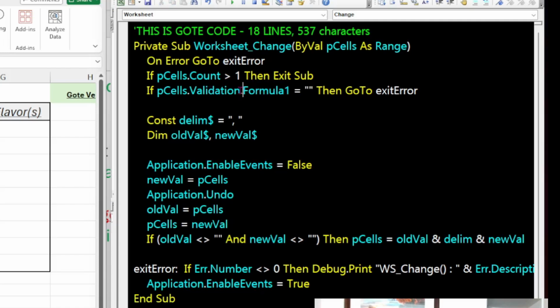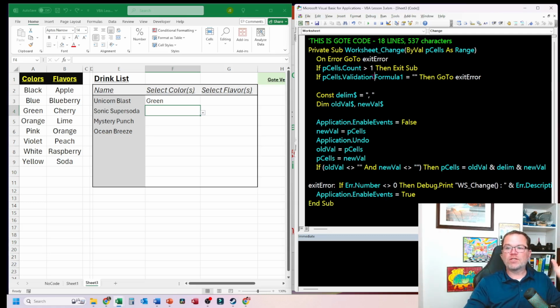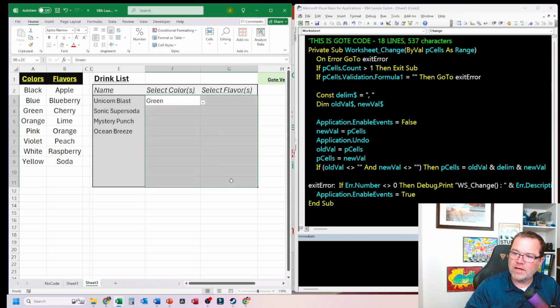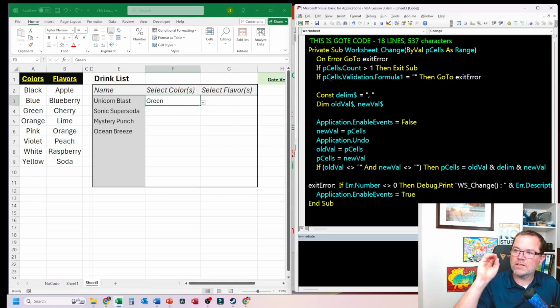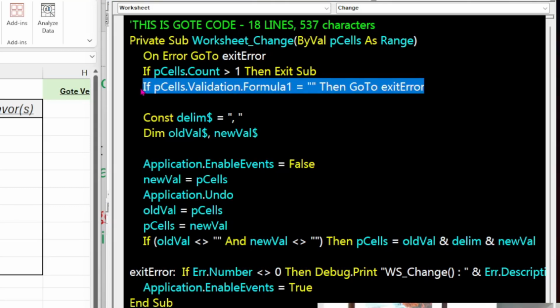So instead of getting a range of all the cells that have data validation, this was the range we're talking about. Instead of making that object and then doing the intersect between this cell and this, I just check this cell's data validation. I say if pcells.datavalidation.formula equals blank, then go to. Now, this will error out if the cell does not have data validation. That's fine. That's what we want.